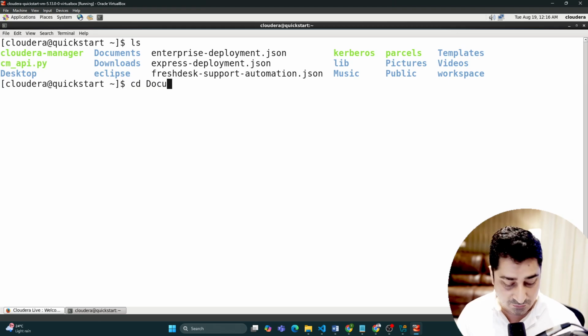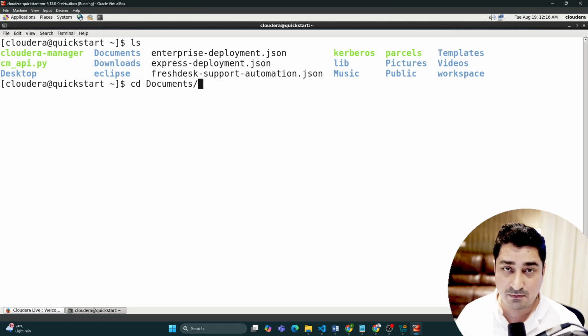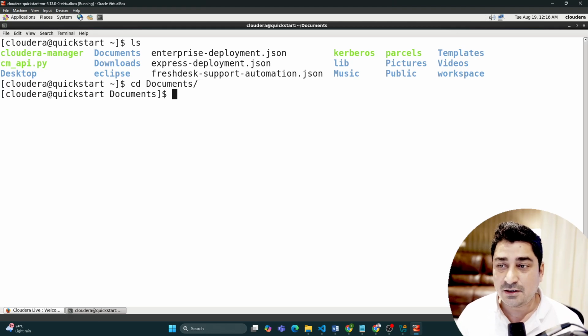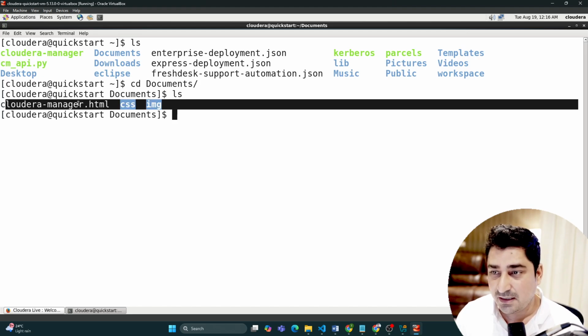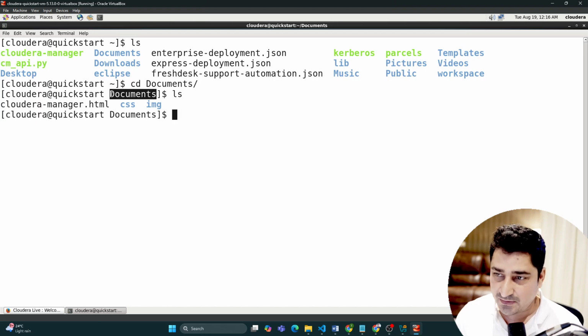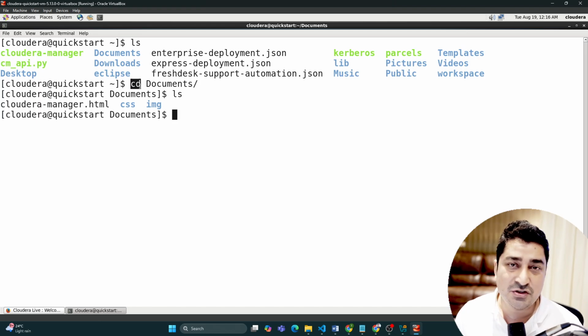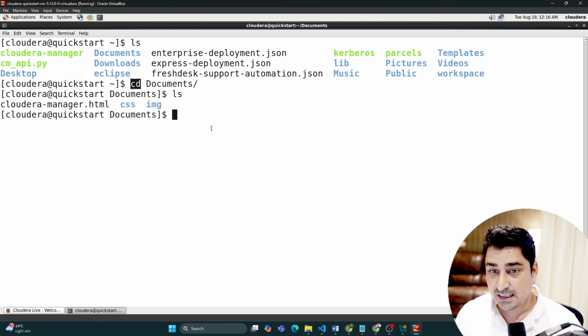docu, and then you can even press tab so that it does auto completion. So cd documents, and now we are in the documents directory. Now again, if I do ls, it is going to show me all the files available inside the documents directory. As simple as that. So cd means change directory, and you will be able to change any kind of directory inside a Linux system.